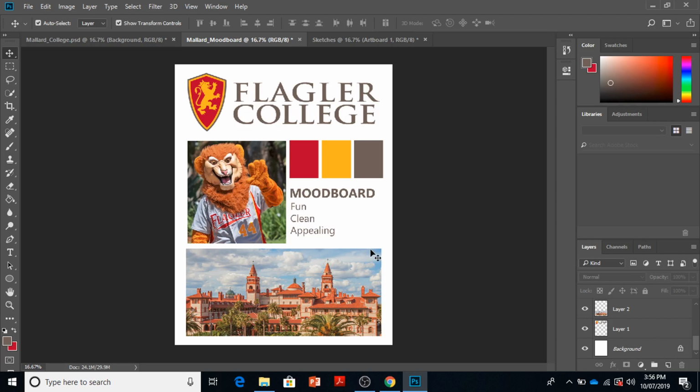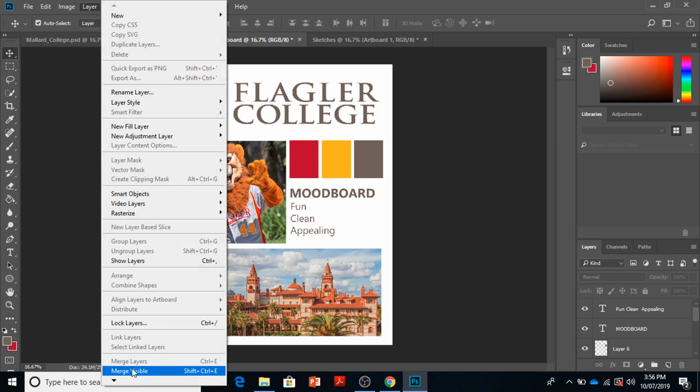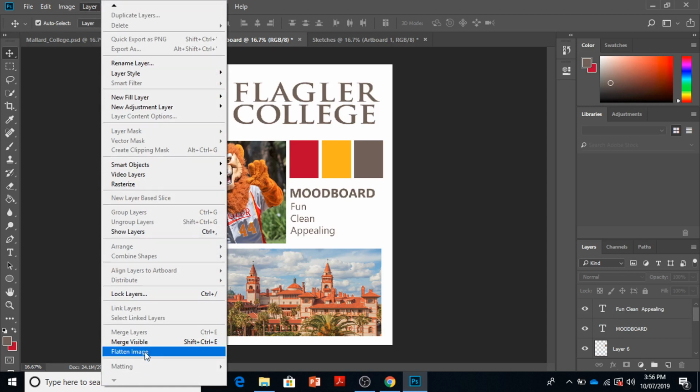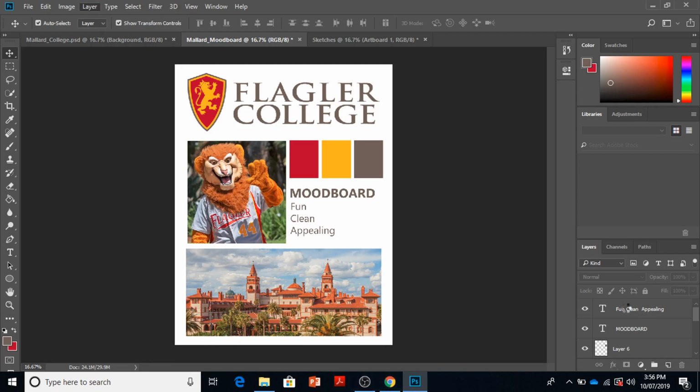So you're going to be working on your mood board. That is going to be the first thing that you create. When you're done with your mood board, you have multiple layers. You want to make sure that you flatten those layers. You would go to Layer, go down, Flatten Image. This will flatten all of your layers here on the side.